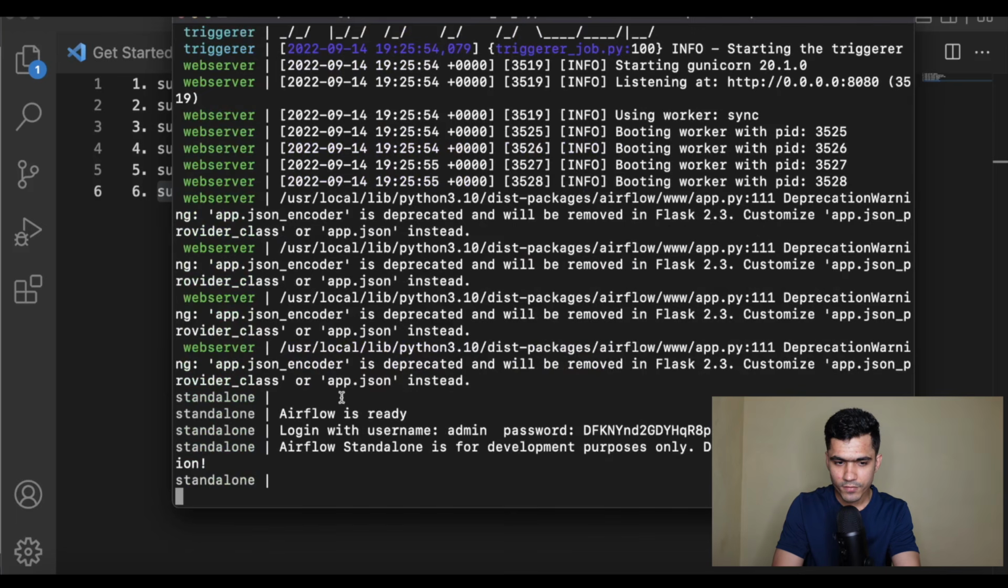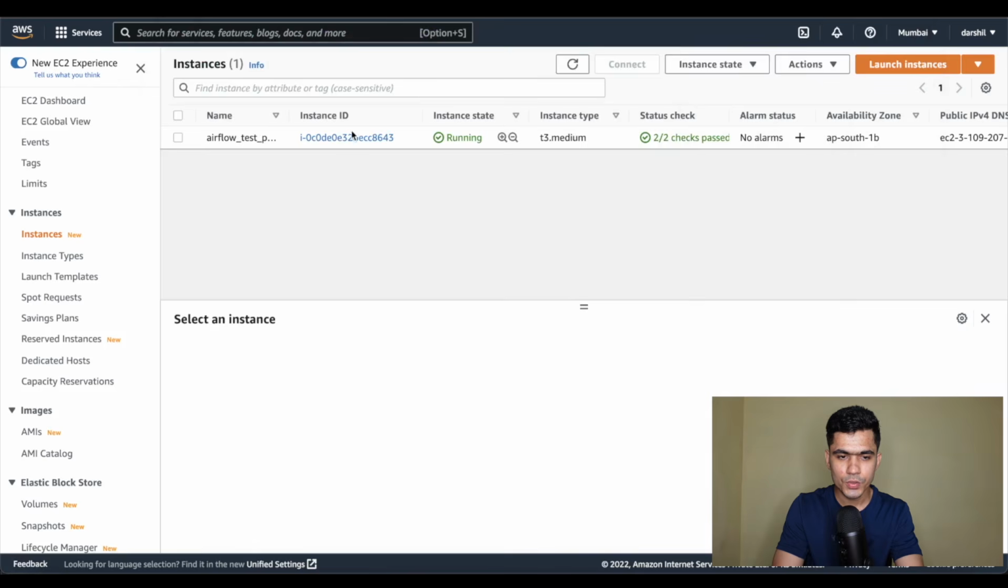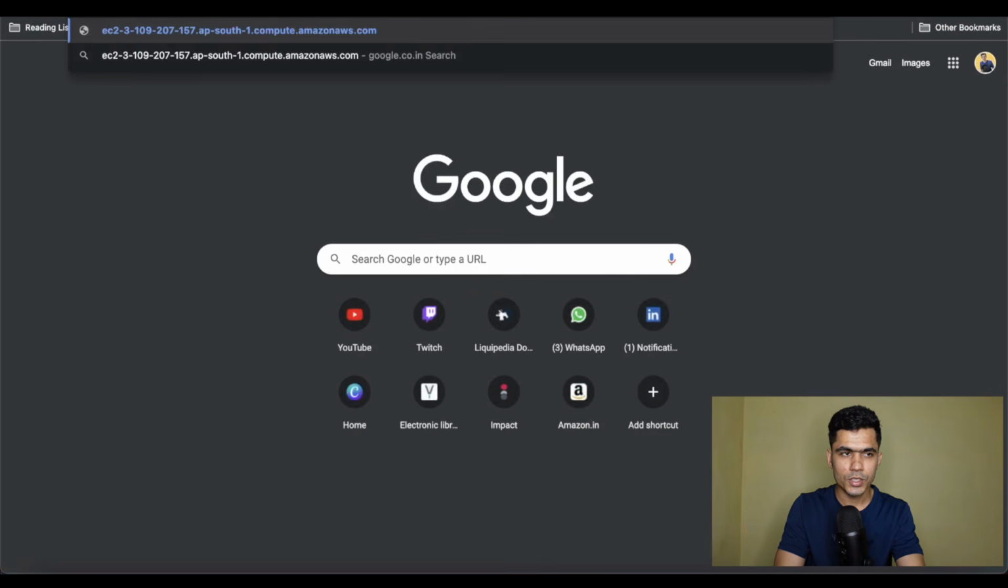Once Airflow is ready, make sure you copy the username and the admin password that is being provided over here, because you won't be able to see it again. Once you see that Airflow is ready and you have the admin password, all you need to do is go to your instance, copy this public DNS, which is available on AWS, and put it in your browser.